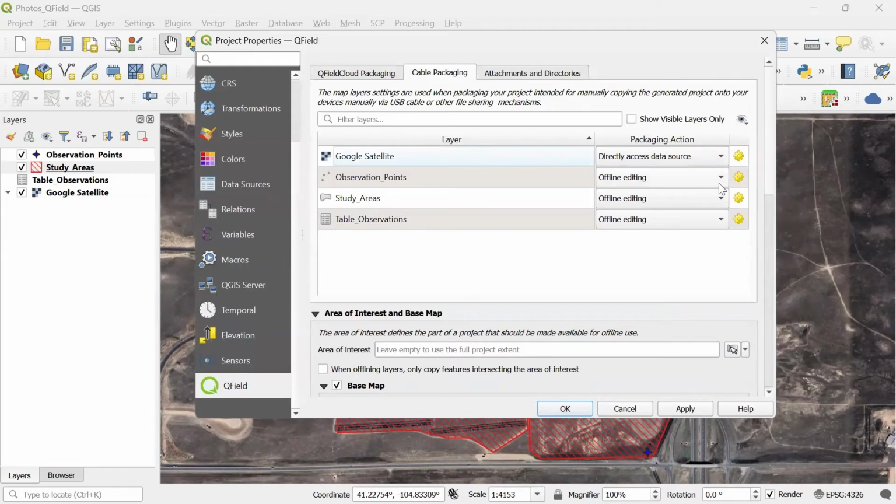So now here you can leave the package action as offline editing, or you can also change it to copy. Either way is gonna work. If you're working with collaborators, more than one person is gonna be using this project, I would recommend you leave it in offline editing. If it's only you, you can change it to copy. In this case, I'm just gonna leave it as offline editing. And now I'm gonna click on the configuration tool for the study areas and also for the table, because this layer and this table can collect photos.